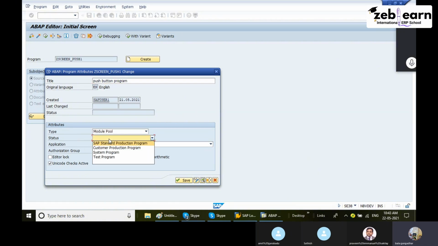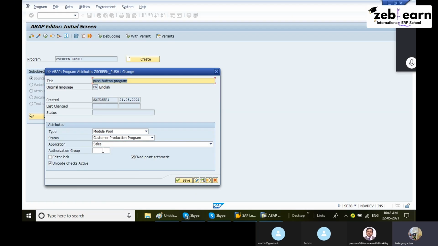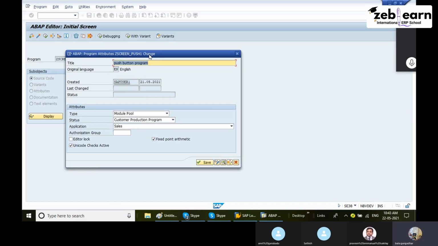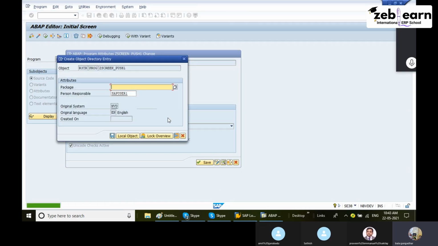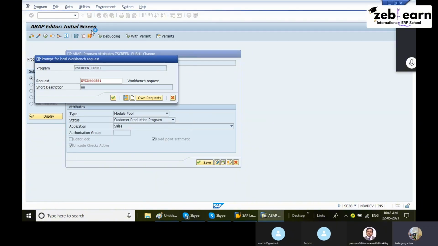That's it. Then the status of the program. These are all the same. Either sales, or enter the type of status, application. Click on save. Enter your package. Continue.